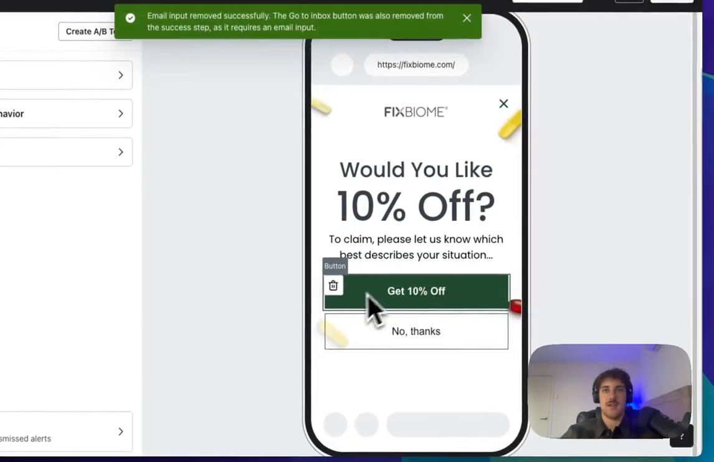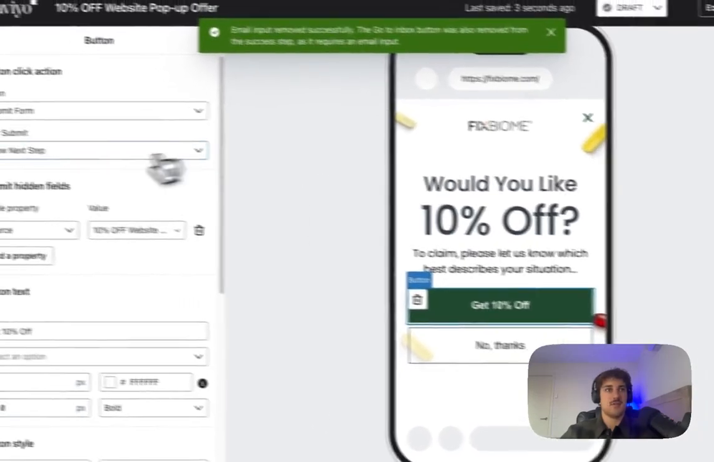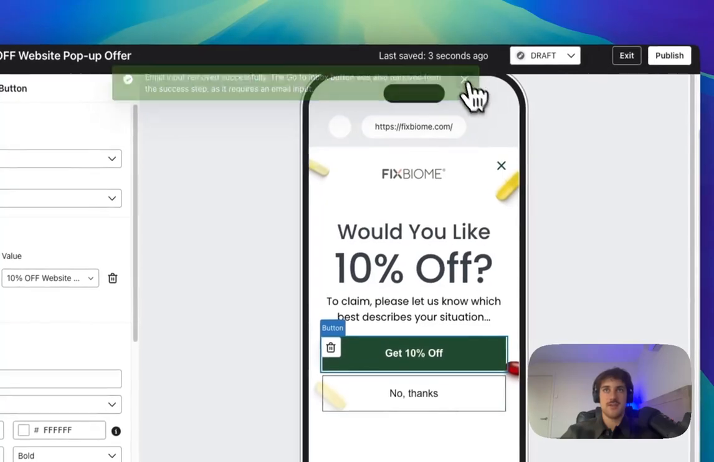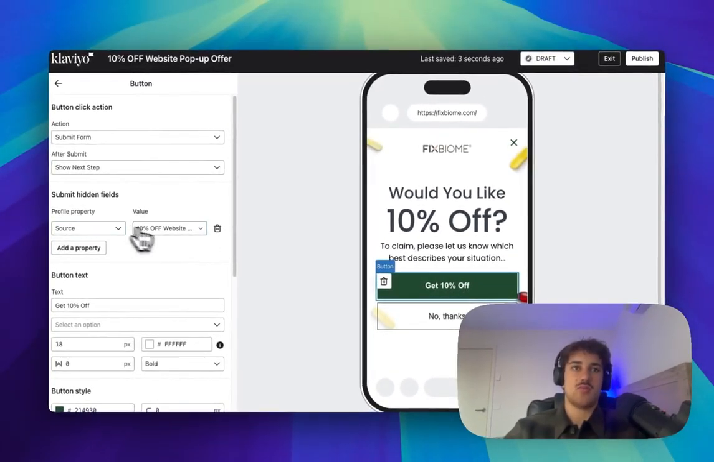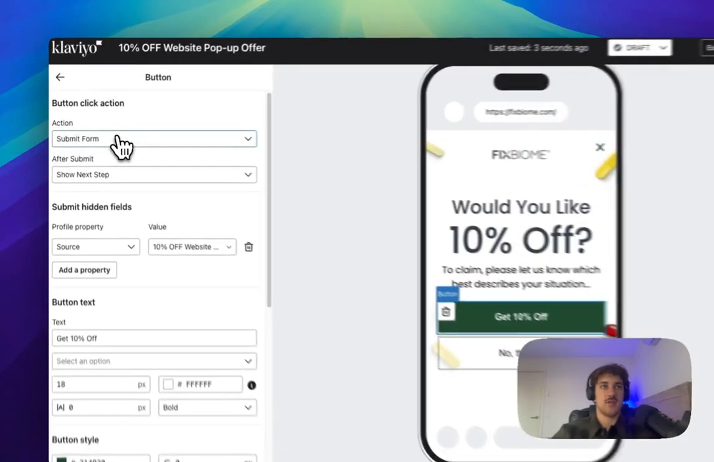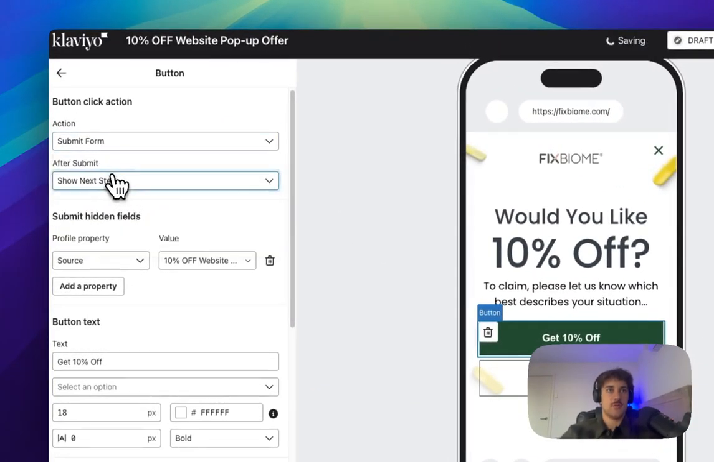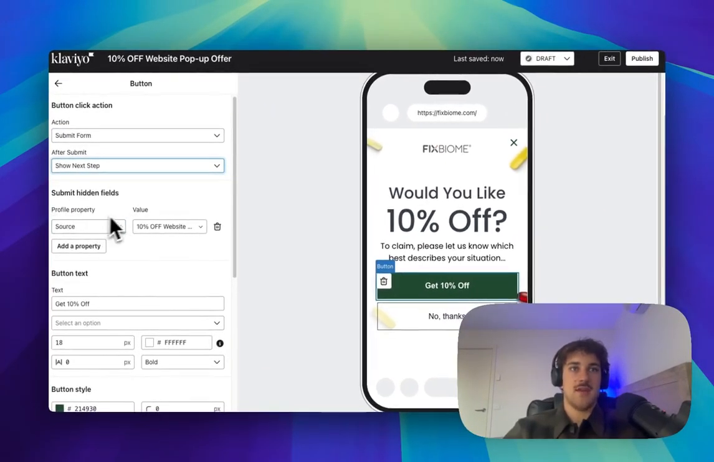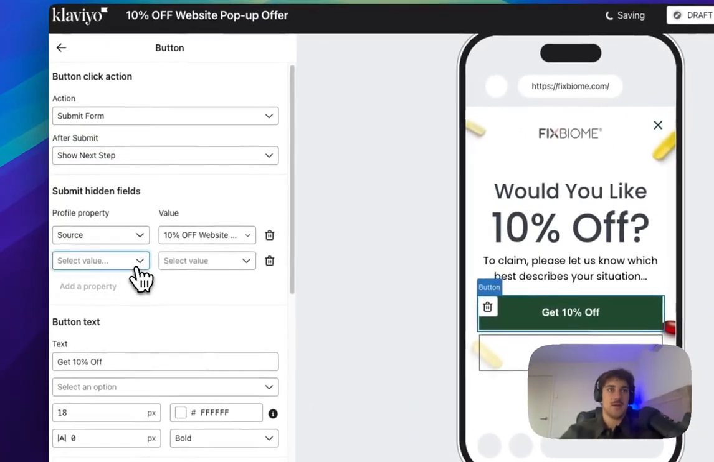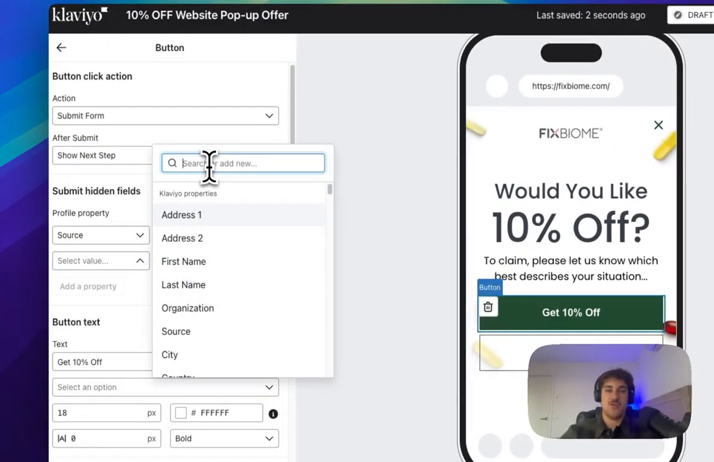So we're obviously deleting the buttons, and obviously now that we're collecting zero-party data, when they press a button, we need to add a property that we're submitting the form to. So what you actually need to do in this situation is first change the action to submit form, make sure it goes show next step, and then submit hidden fields. So obviously profile property and a value. So we need to add a property here, and we need to create a new property.